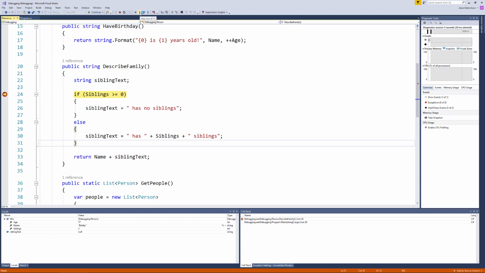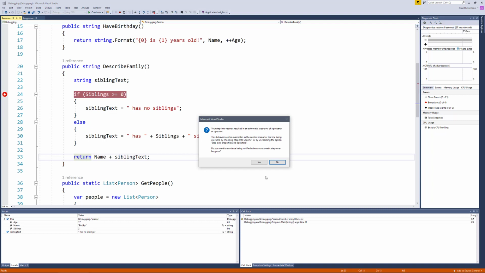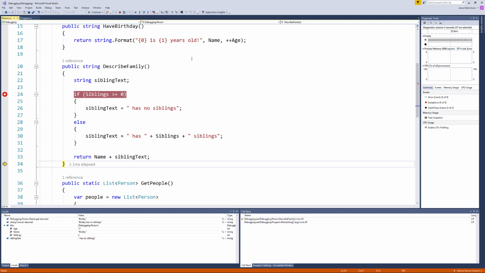I'm going to use step into. So you can see right now siblings is 2. If I step, that means go to the next line of code. And look what happened. The next line of code executes: has no siblings. If I keep on going, you can see it skips over that, and then it basically returns has no siblings. So that's our problem right there.